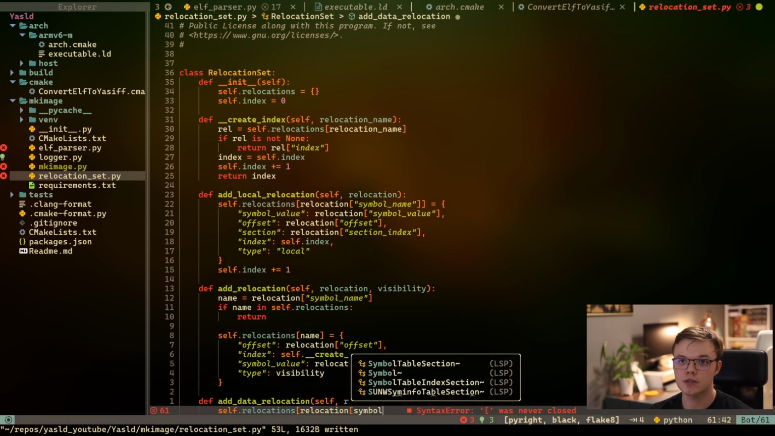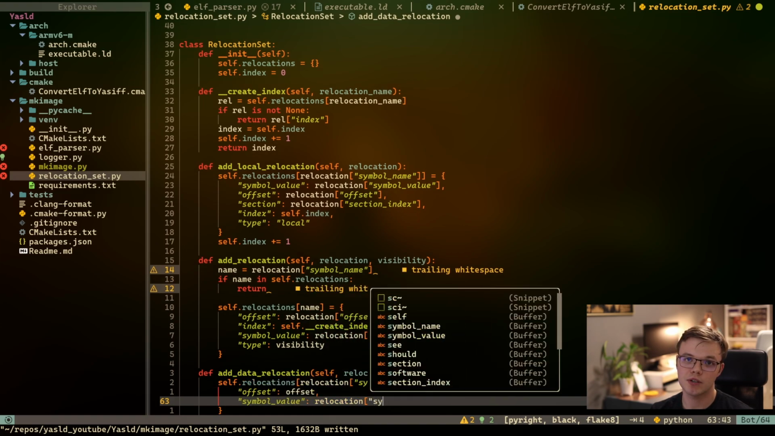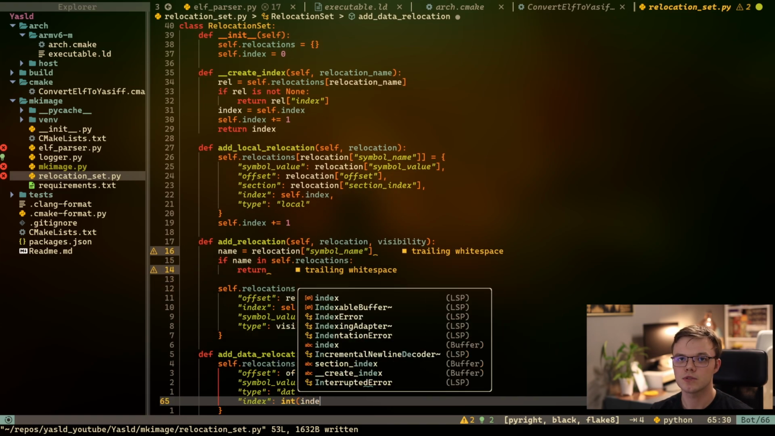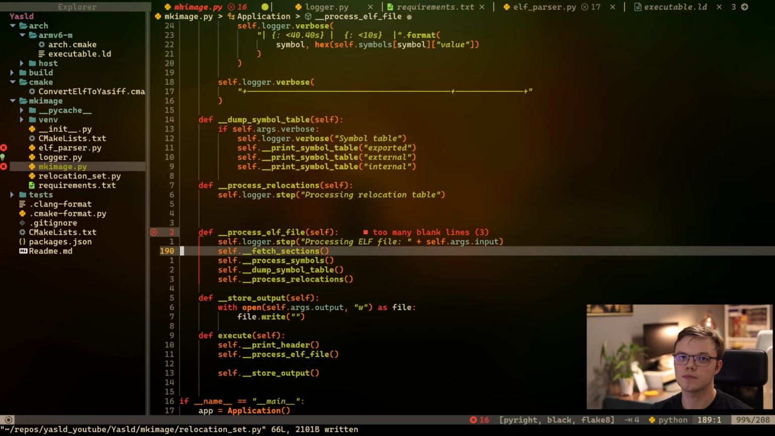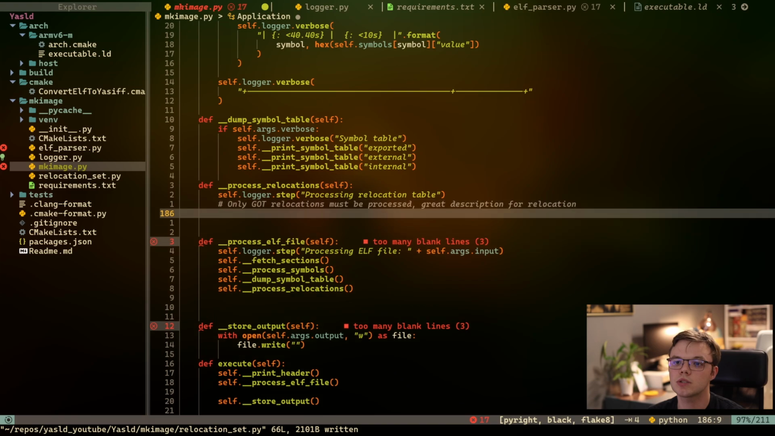Data relocations are done in place. They occur in RAM, where reading and writing is possible, so they can be changed at runtime. Thus, they don't touch the offset table. Now I'm going to process relocations.